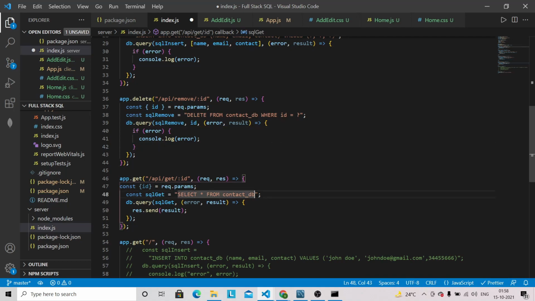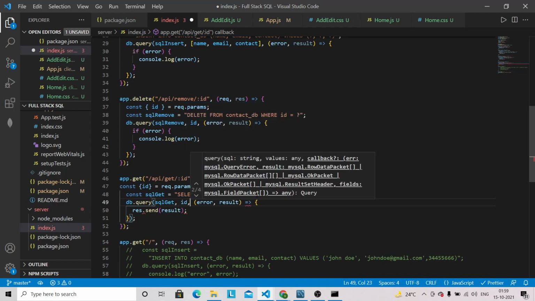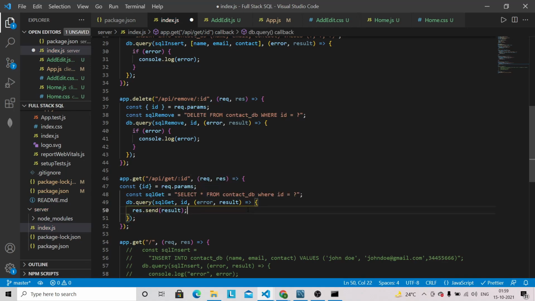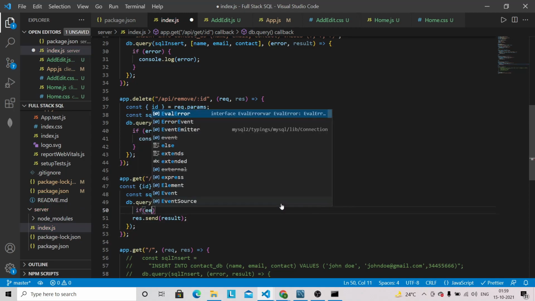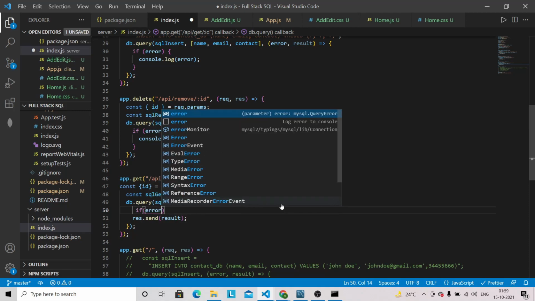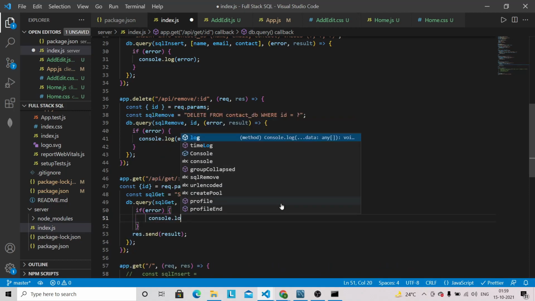So select from contact DB. So basically we wanted everything from our database for this ID. So basically we wanted every detail for that contact once the ID is matched. So we can write here like where ID is equal to question mark, and since we have only one argument, we can pass it like this, ID. Okay, and we can send the result, and we can also check here if we have any error, then we can do a console log.